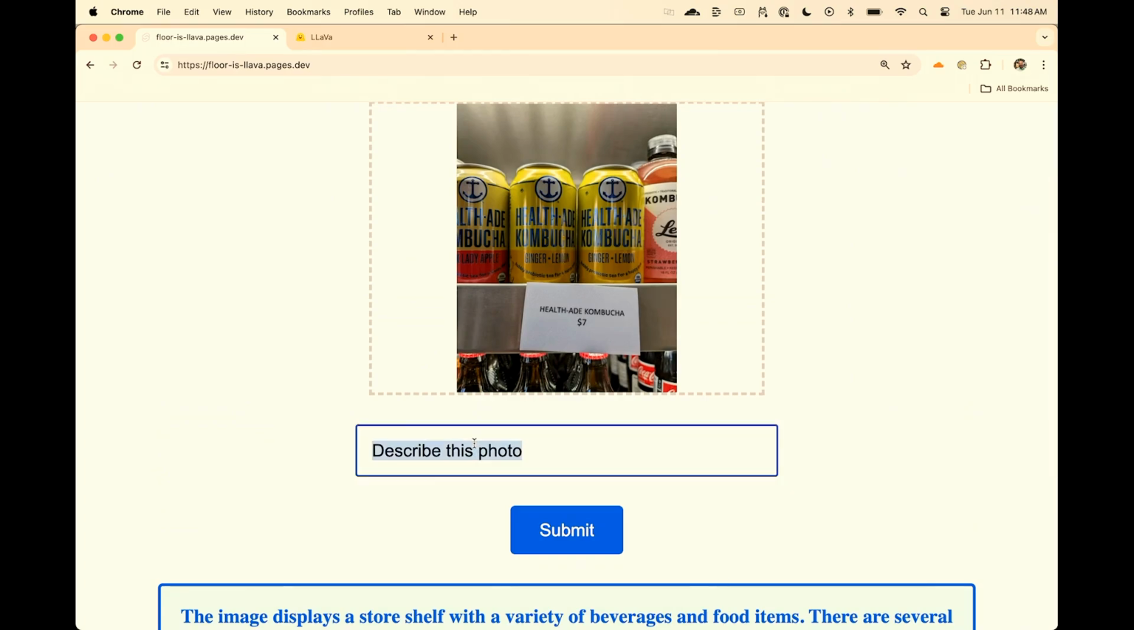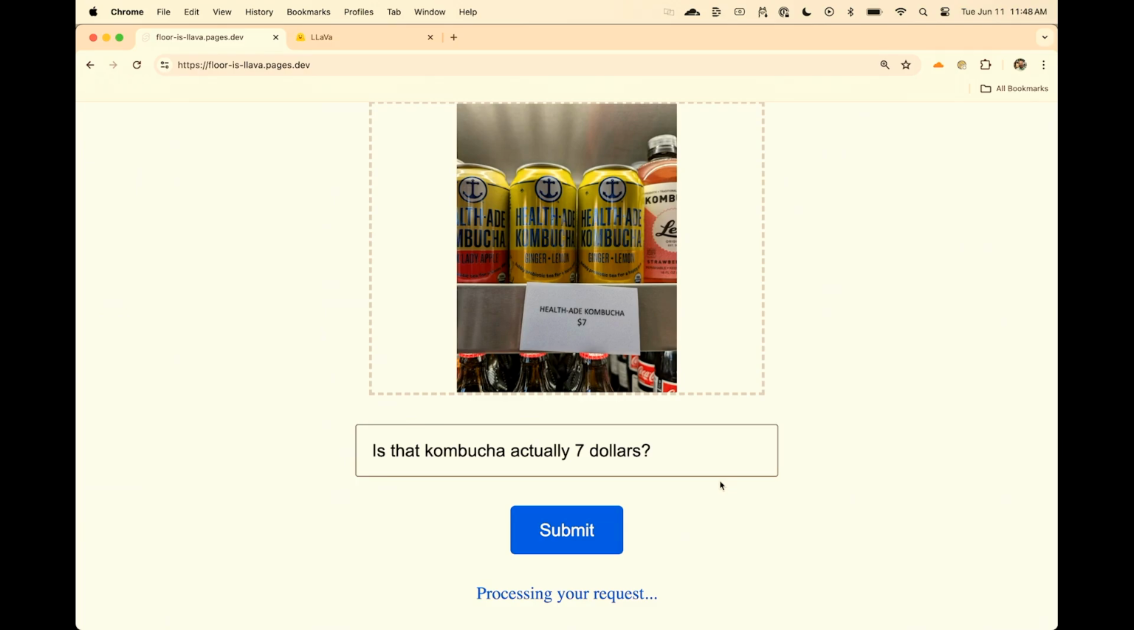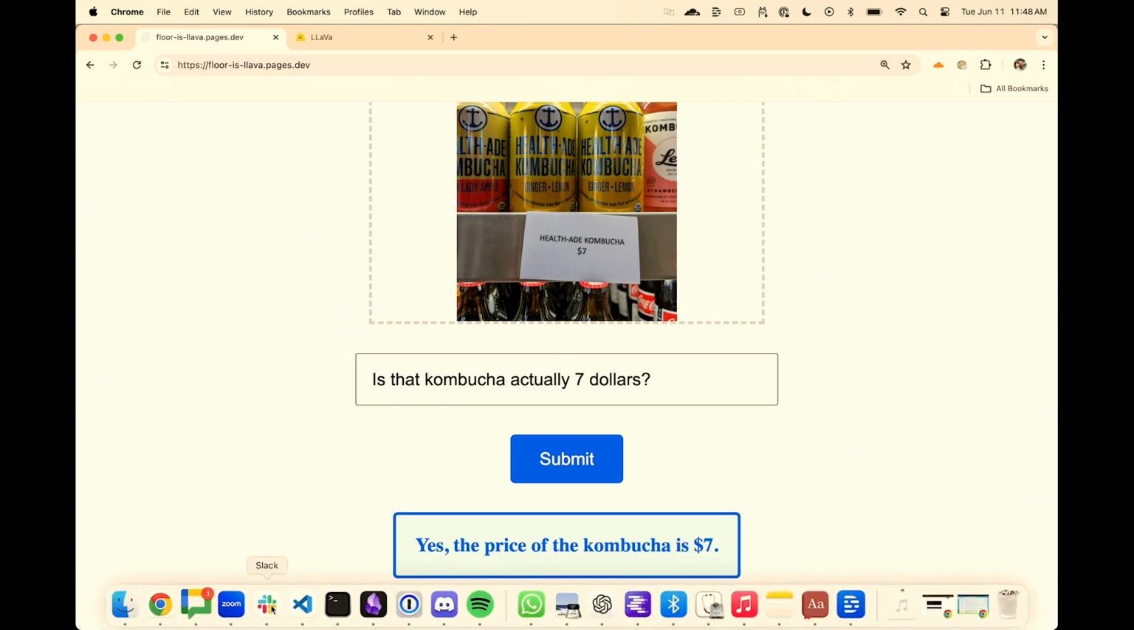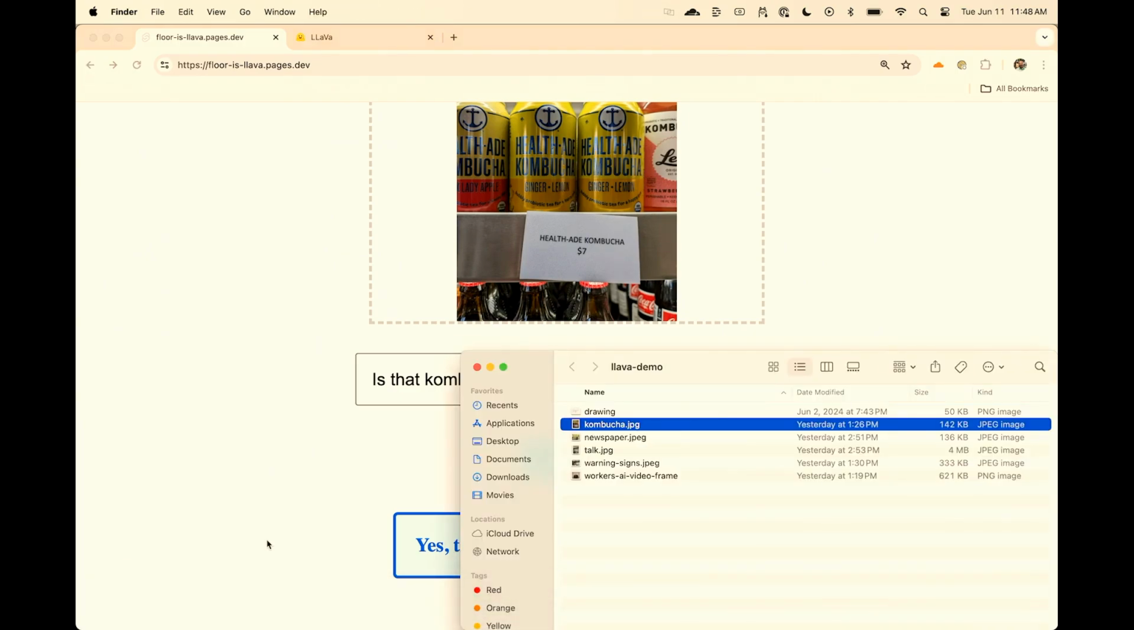I am a little bit blown away by, is that kombucha $7? Is it really just one of those is $7? Wow. Yes, the price of that kombucha is $7. Okay. All right, that's where we're at. That's the world that we live in, and now we can see that.